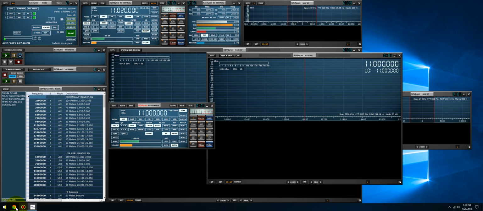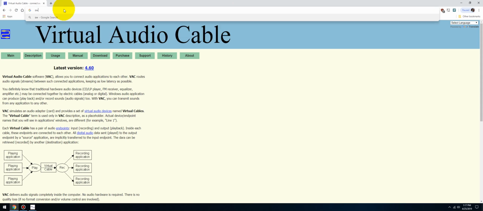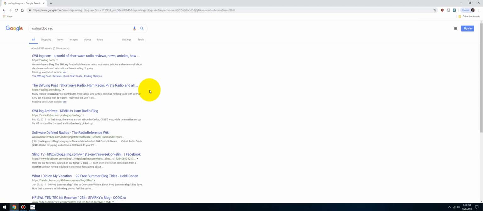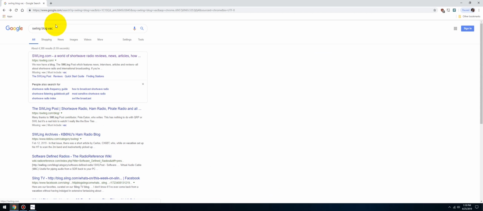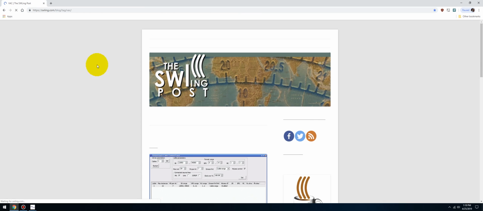Now let's see if we can find that code that I mentioned. I believe it was on SWLing blog and space VAC. Should be. Let's see if it's this one. Nope. Let's just try SWLing VAC. And it's the first hit right here.